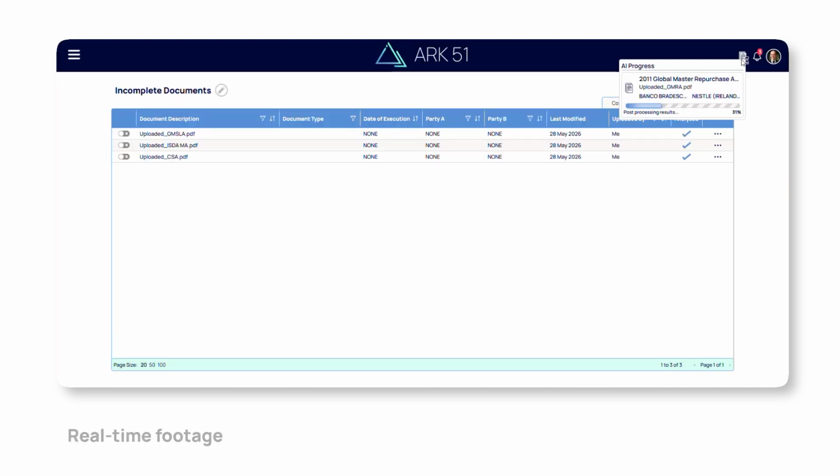Arc51 will now perform a deeper AI data extraction on the file. And we can see here the rest of the documents that Arc51 has pulled out of that initial file. We've essentially broken down the document into its relevant component parts and removed all of the noise. And what you're left with is just the documents that are relevant to you, so you can better manage your documentation. And we can see here that the deep data extraction has already completed on the GMRA document.